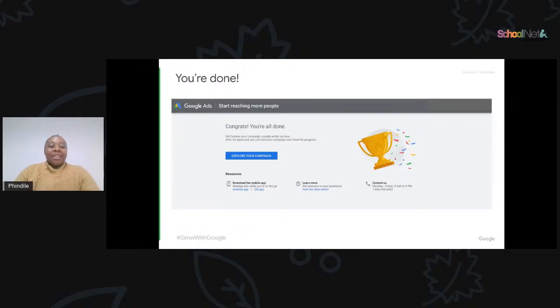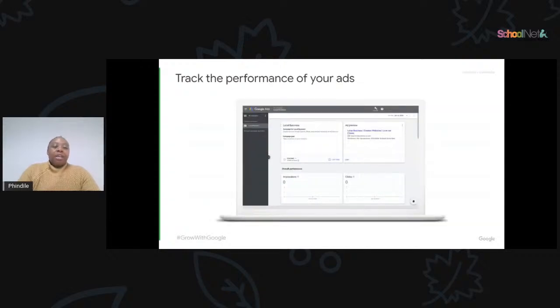Once you are at this step, you are done. That is your first smart campaign. You've been able to create your first smart campaign. Now you just need to monitor and track the performance of your ads.